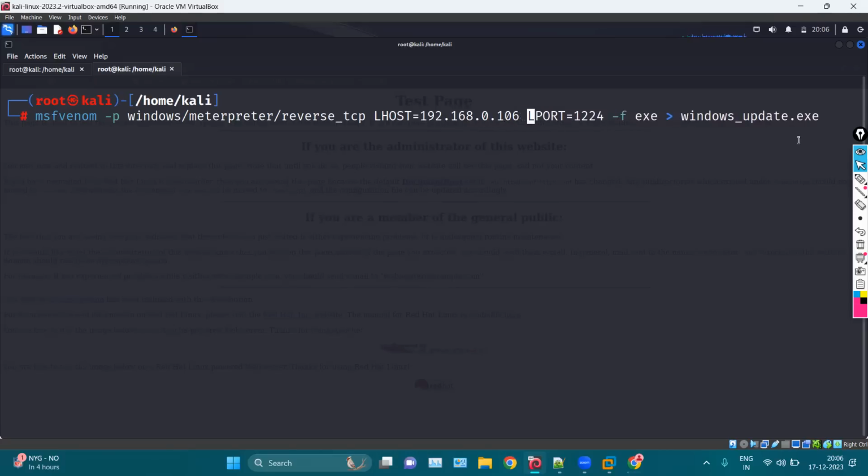Then LPORT. Here you can mention any port number of your choice. I'm mentioning 1432 or 1224, any port number you can mention. Then -f for the format of the malware. Now in Windows, we can run exe files, so we are creating the malware in the form of exe. Then the name of the malware. Here I'm putting the name as WindowsUpdate.exe, so that if I share it with anyone else, he or she will think, okay, it is a Windows update. You can even mention a game name or any other file here, like GTA5.exe. So this is the name of the malware.